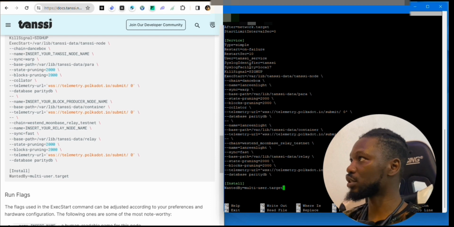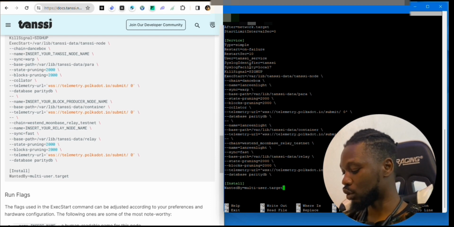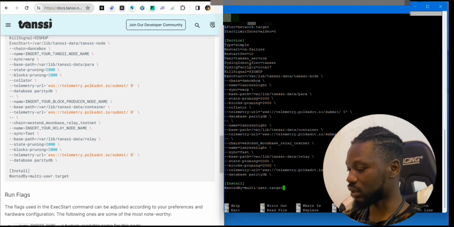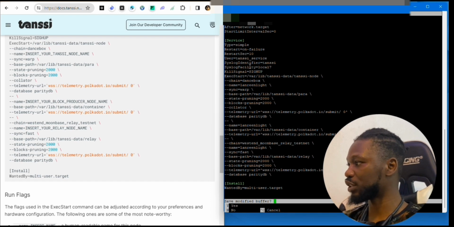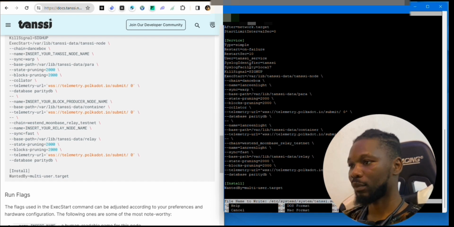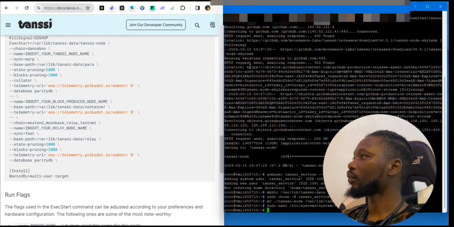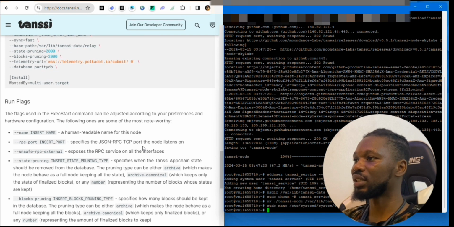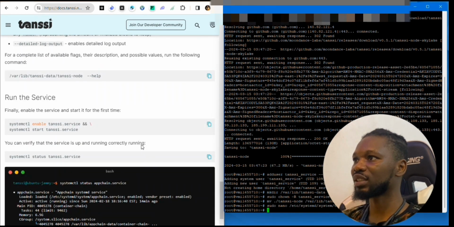Now to save this configuration, you need to click on Control X. Once you click on Control X, it will ask you save modification buffer. Then you click on Y, then enter. So that is how to go about that part. Now we are done setting up our configuration. Then we can now scroll down to this part and run the service. So we are done setting up the node. What we need to do now is to run the node.